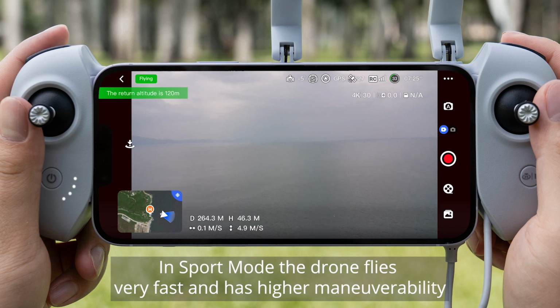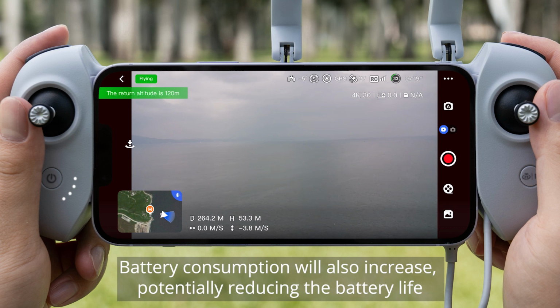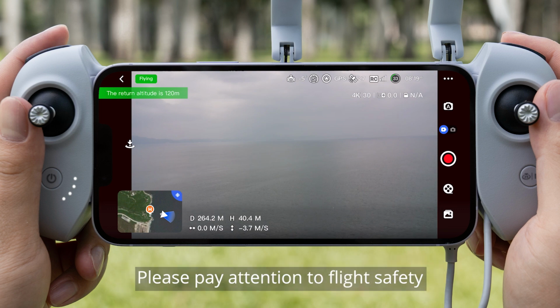In sport mode, the drone flies very fast and has higher maneuverability. Battery consumption will also increase, potentially reducing the battery life. Please pay attention to flight safety.